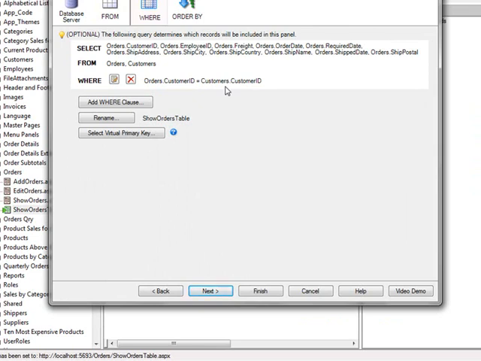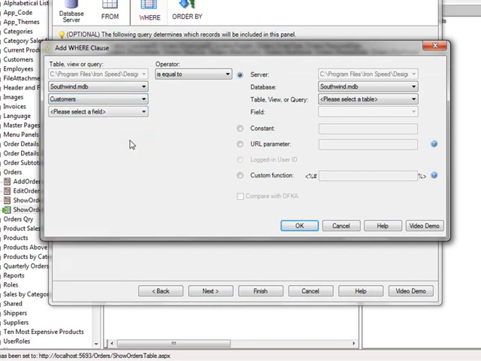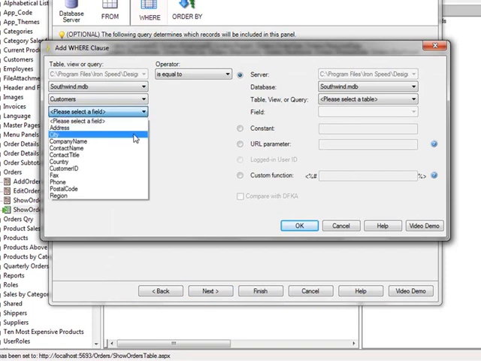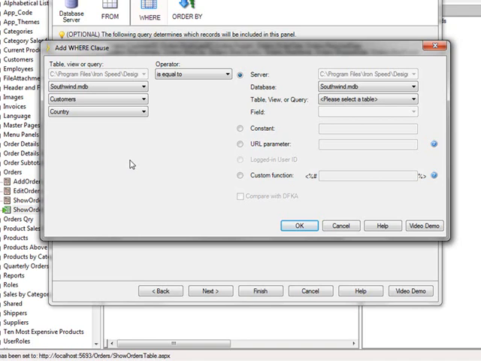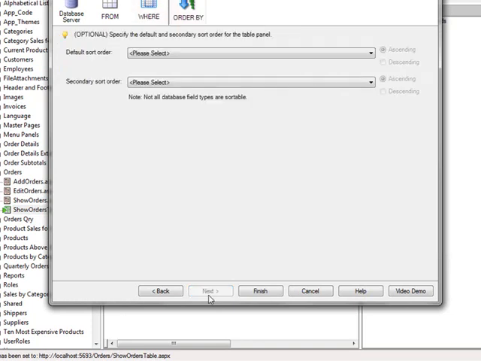Now, as we talked about earlier, that we were going to add a constraint to bring back only the orders from France, we need to add an additional where clause. So we're going to select the customer table and the field country. And then for our constraint or constant, we're going to add France. We say OK. And as you can see, our additional where clause has been added here. We say next. We go ahead and use the defaults for our sort.